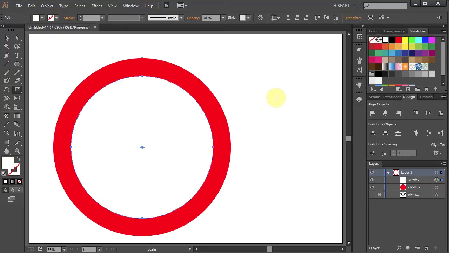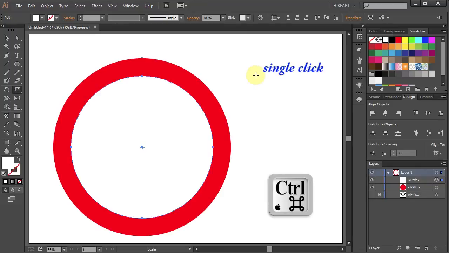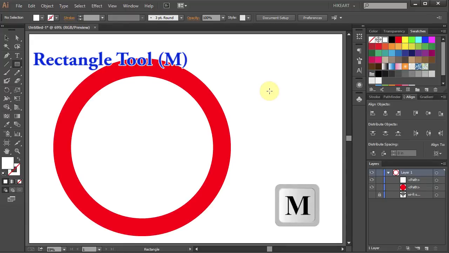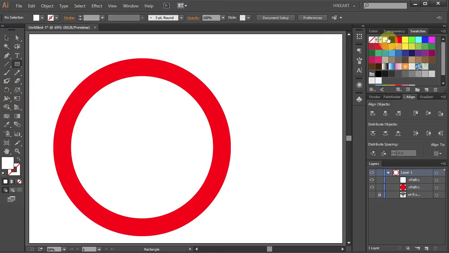Next, we'll draw a diagonal line. First, holding down the Ctrl key, single click away from the object to deselect. Then, press the letter M for the rectangle tool or select it from the side panel, change the fill to red and draw a rectangle the same width as the circle.